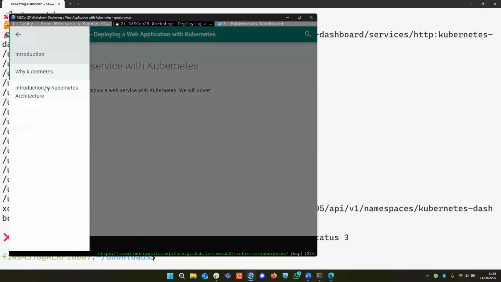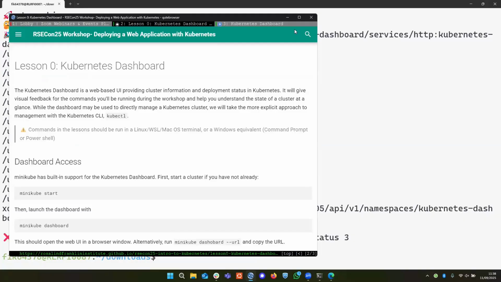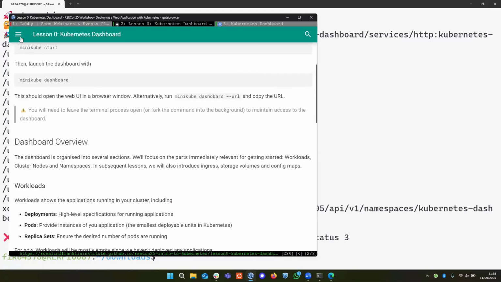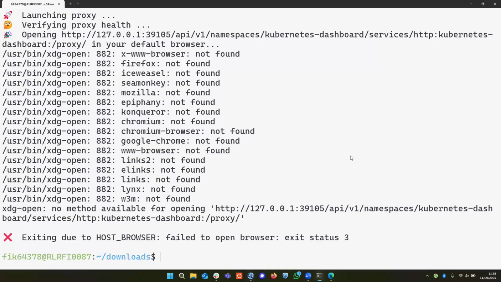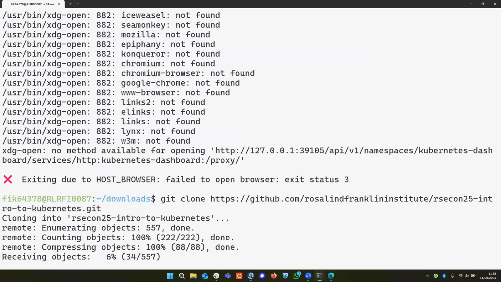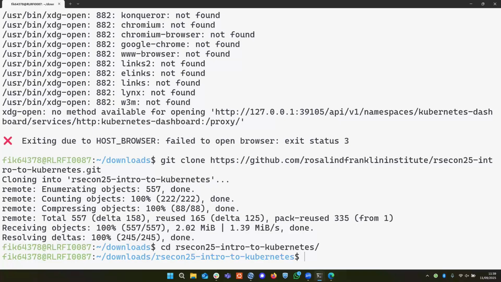I can put the workshop in Slack. Yeah, it's public, or it will be in the slides. This is lesson 1. So I'm just going to clone this repository, and I'm going to cd into it. Yeah, sorry, the download speed might be suboptimal. Okay, it's only a couple of megabytes, so it should be okay.